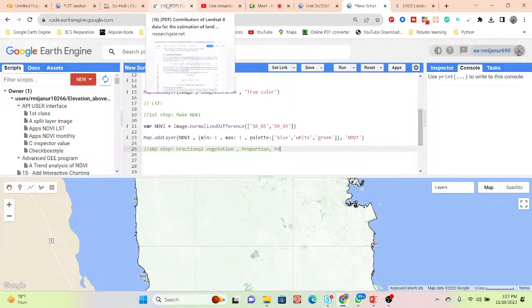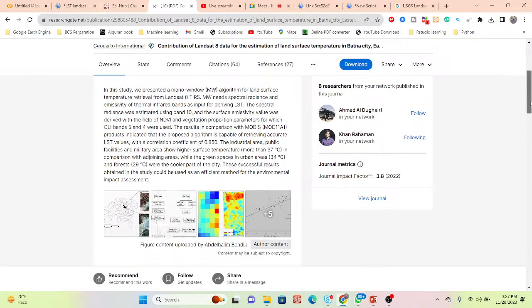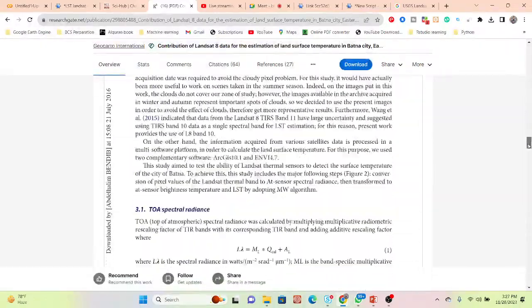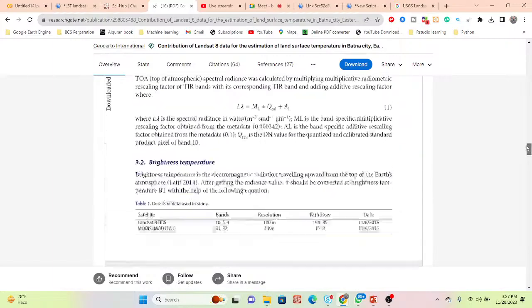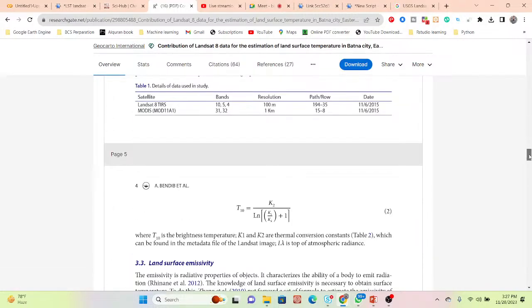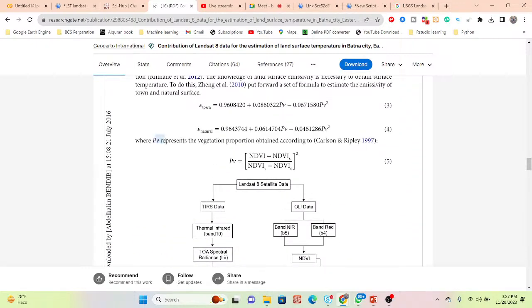Okay, if I want to show you from a research paper, suppose I simply open this paper. What is the formula for the PV? This paper also makes LST using Landsat imagery, so you can easily get a lot of information. Here you can see the PV, or vegetation proportion, obtained according to this formula, and it also puts the citation. So this is the formula we use for making the vegetation proportion or fractional vegetation.